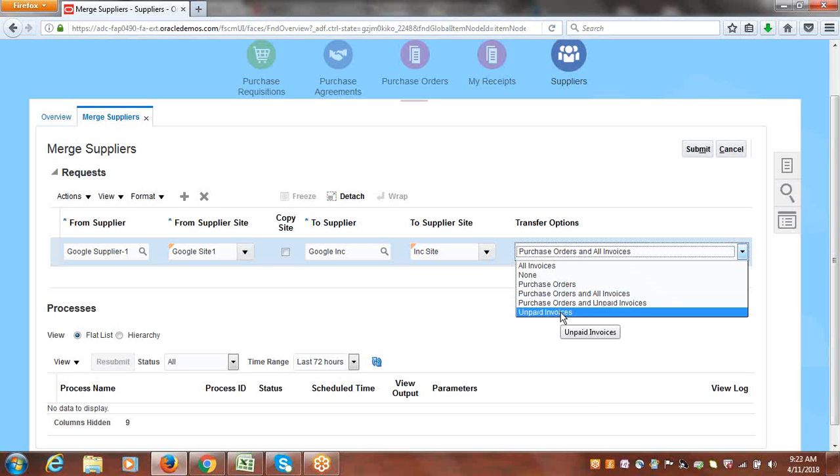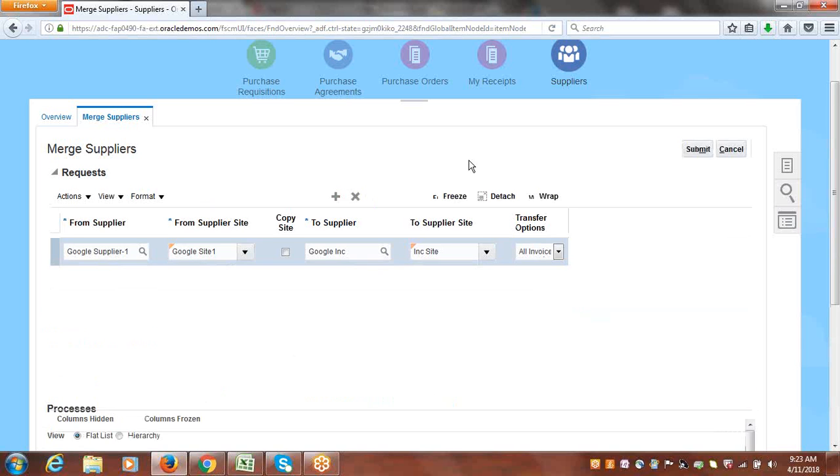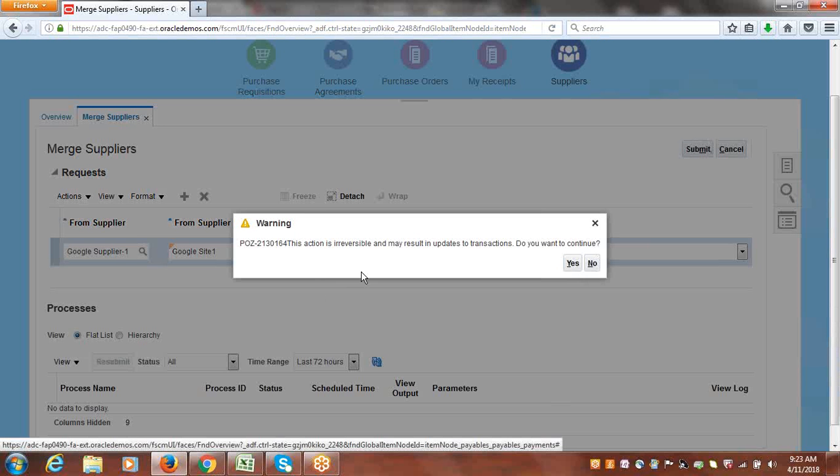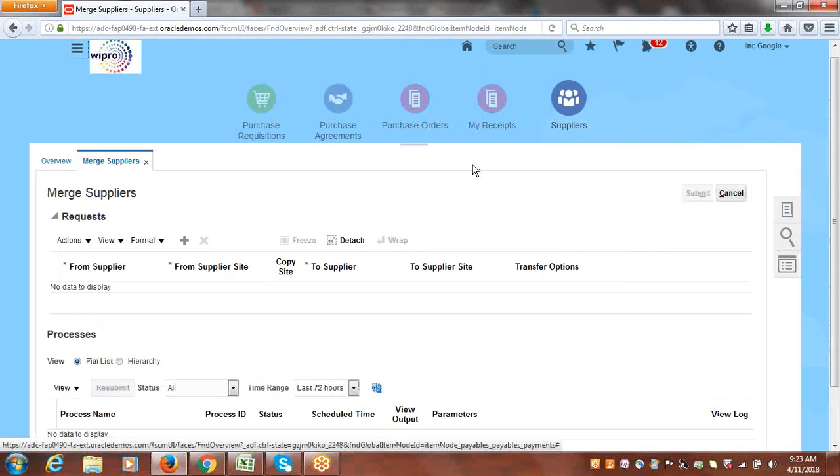Anyway, now we don't have any purchase orders. Now you may select as all invoices. Click on submit. So this transaction is irreversible. It may result in updating the transaction. Yes, it will happen because we selected the transfer option also. You want to continue, say yes.